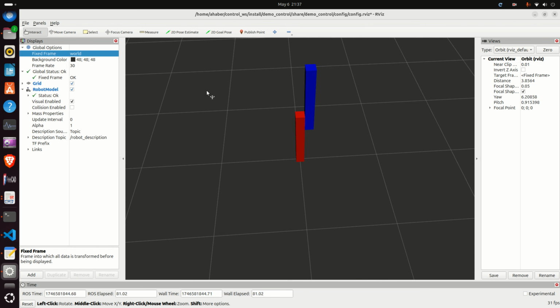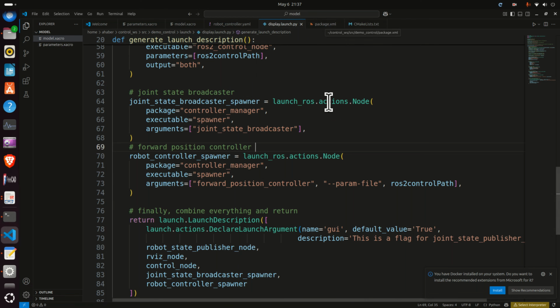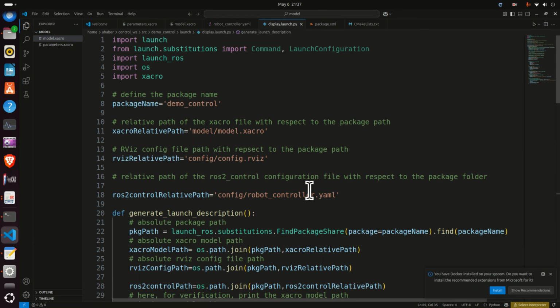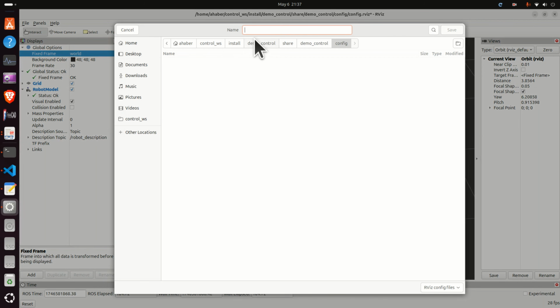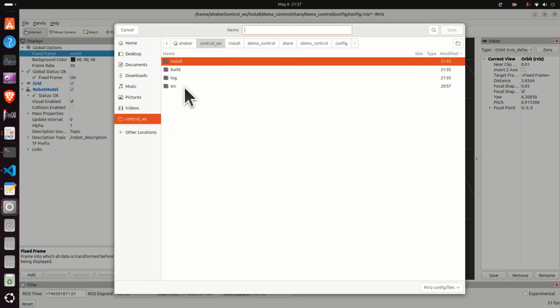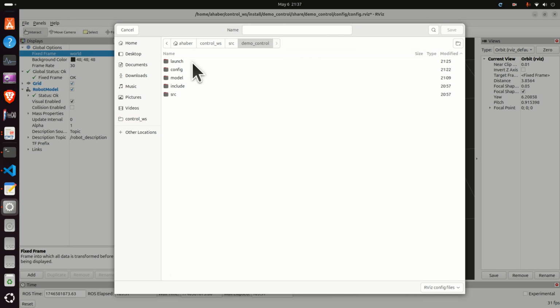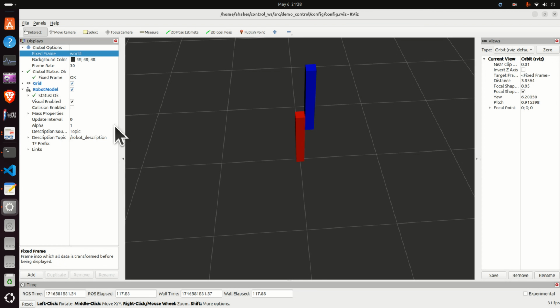The next step is to save this configuration such that the next time we run everything, we don't need to do these adjustments. To do that, go back to the display.launch file and see where the configuration file should be. Here it is. Here's the name of the configuration file. Let's copy this name. Let's click on File, save config as, then go to the base folder. This is your workspace folder. Go to Source, go to the package folder, and then go to the Config folder, and over here paste the name. Click on Save, and now the configuration is saved.